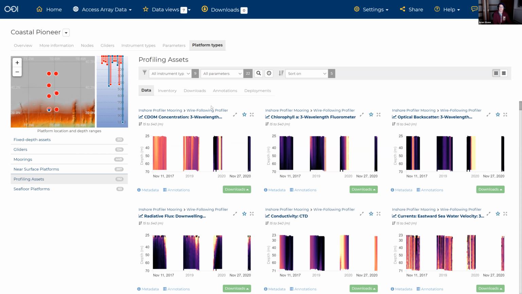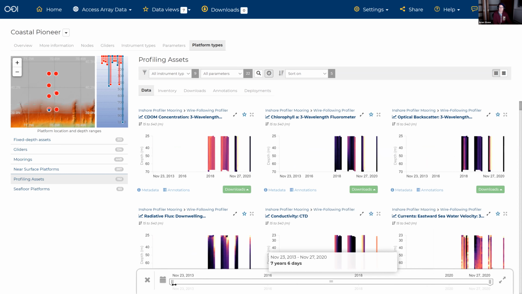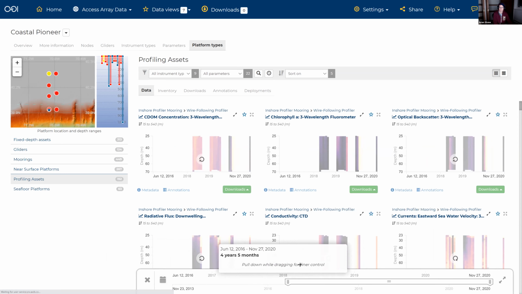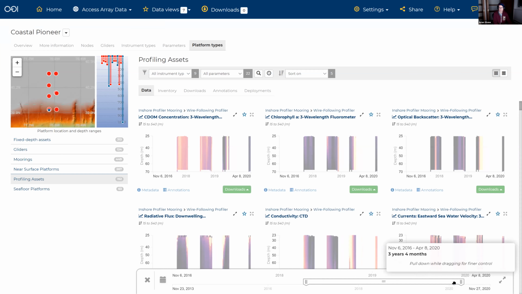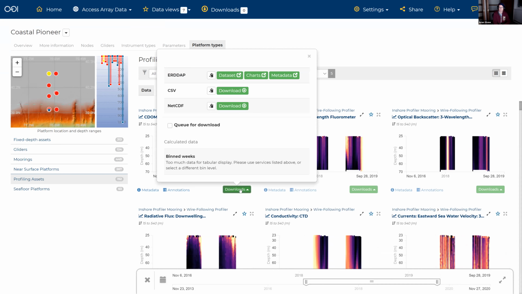I can filter on time. So if I turn on the time slider, I can start to filter all of these down to the same time period. So if I were interested in a particular event or something, I could filter to that. At this point, if I were to click on downloads, I could download just the time period that I'm looking at or create a chart within URDAP.